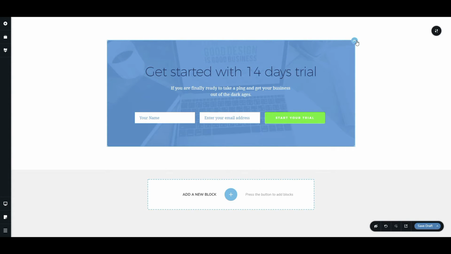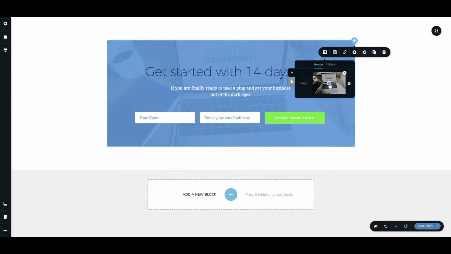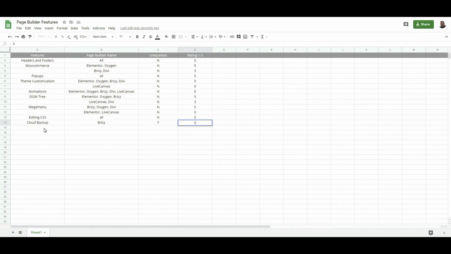Another thing that I'm going to mention, although I'm not going to deep dive into, is Brizzy has got a unique image editor. The image editing for Brizzy is just so cool that you can move this however you want to. I think Divi has something similar in terms of image editing, but I'm going to give Brizzy, in terms of image editing with moving things around, their image editor is very unique, and I also think it's a 5.